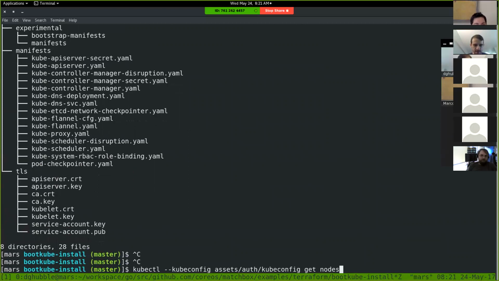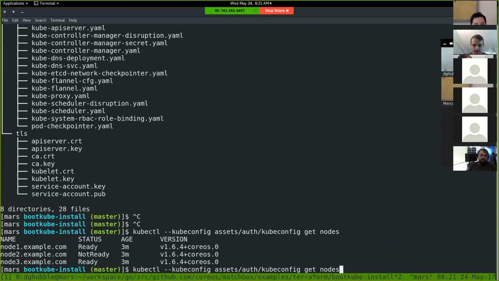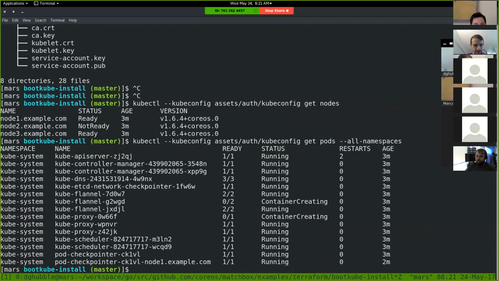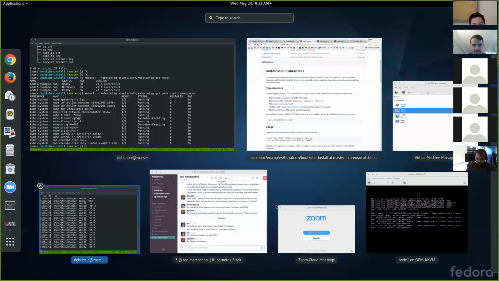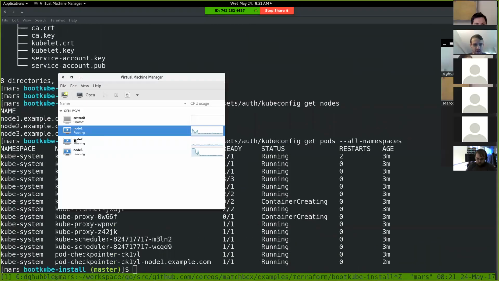I can go ahead and use that kube config to talk to my local cluster, all namespaces, just to prove that there is a cluster here. On that second node, we're still waiting on Flannel to start, but we have a cluster, and it's running on machines which you watched Pixie boot, so it is designed to be as similar as possible to bare metal.